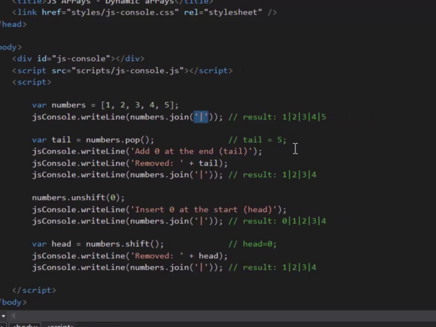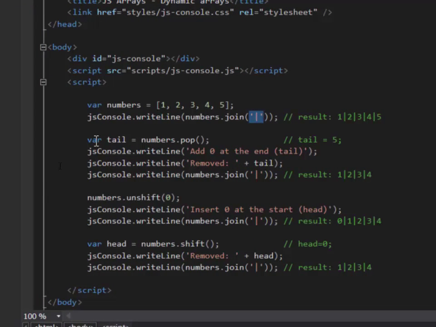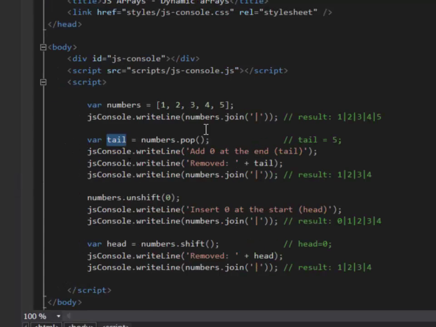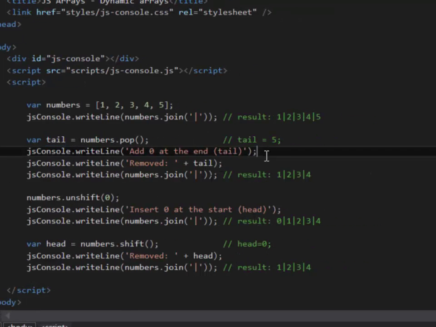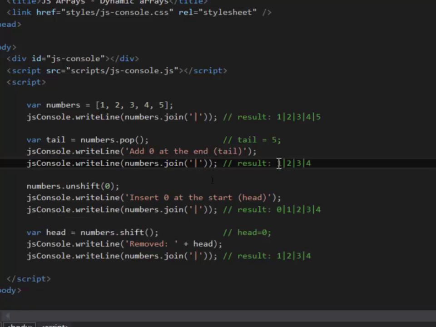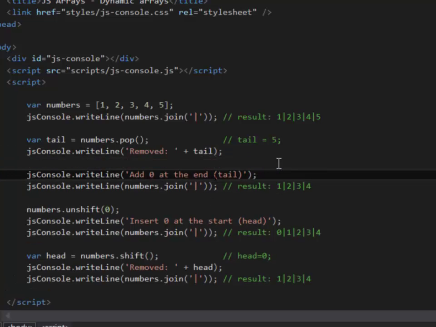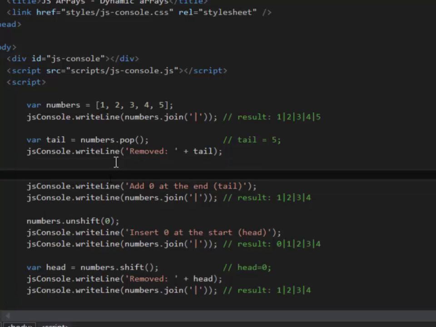Actually, I think there is something missing. Okay, so in this case, we're popping out the last element of the array and taking the value and putting it into this variable, and actually the array will become smaller. Something is missing here. I think this should be here. And this should be here.